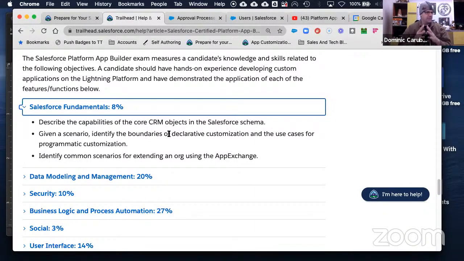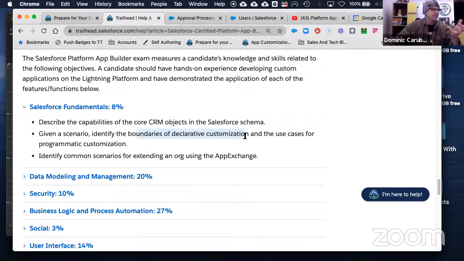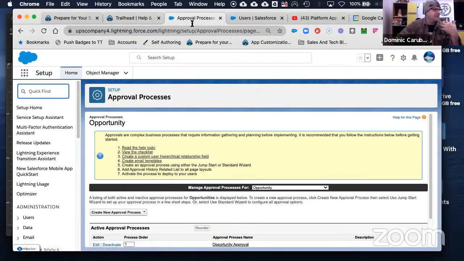So, describe the capabilities of the core objects in the Salesforce schema. Given a scenario, what are the boundaries of declarative customization and the use cases for programmatic, and identify common scenarios for extending an org using the AppExchange. All right, so the core capabilities of the core objects in the Salesforce schema.